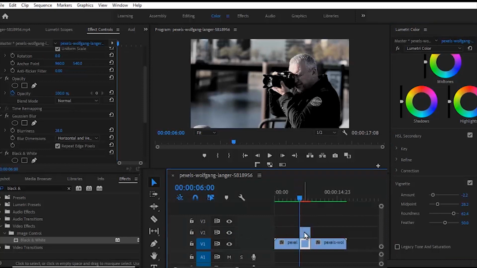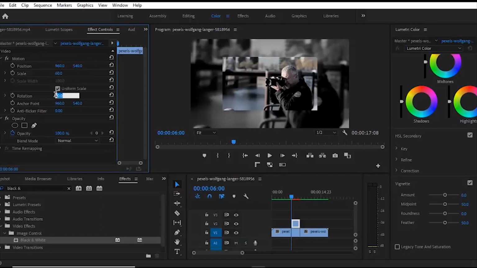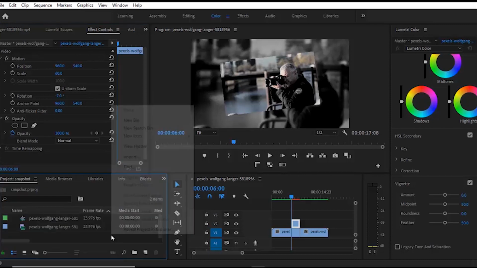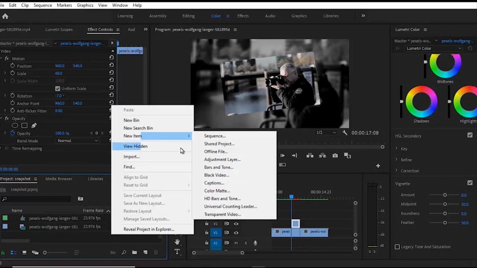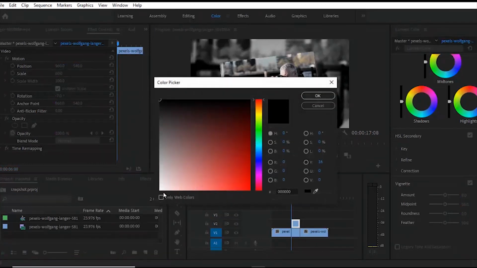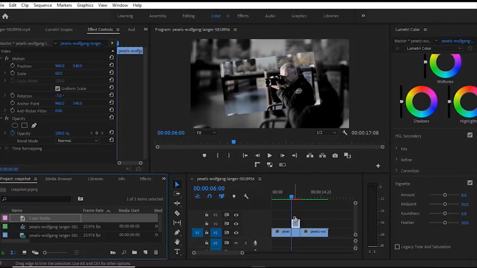Now select the top layer, then move over to your Effects Control tab over here and reduce the scale to about 50 or 60%. Change your rotation to -7, then move over to your Project tab over here and create a new color mat. Just create a new item, move to color mat, set the color to white, click OK. Click OK, drag your top freeze frame layer above.